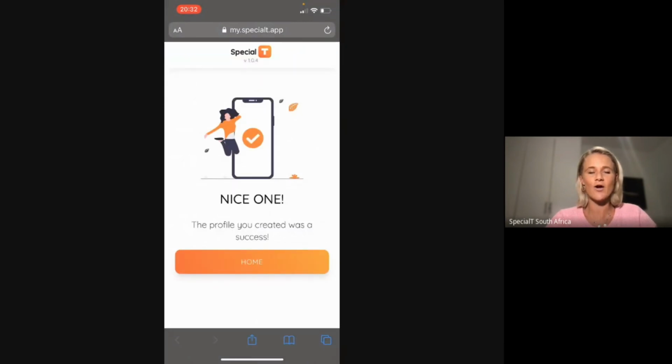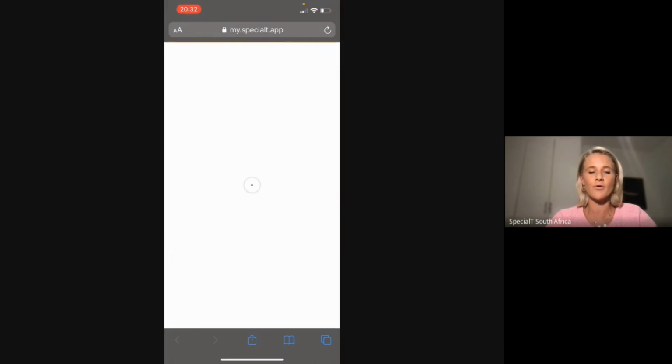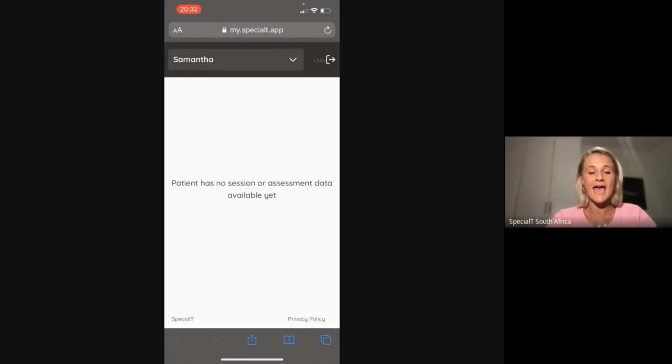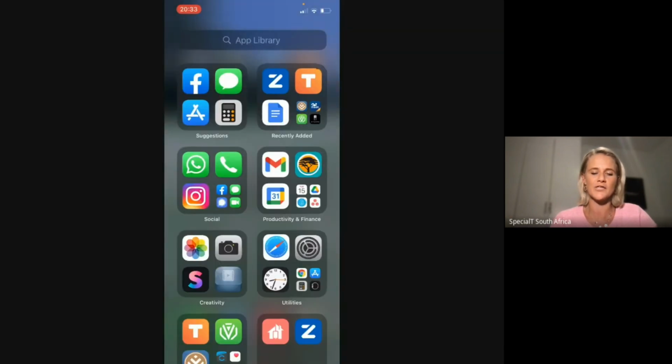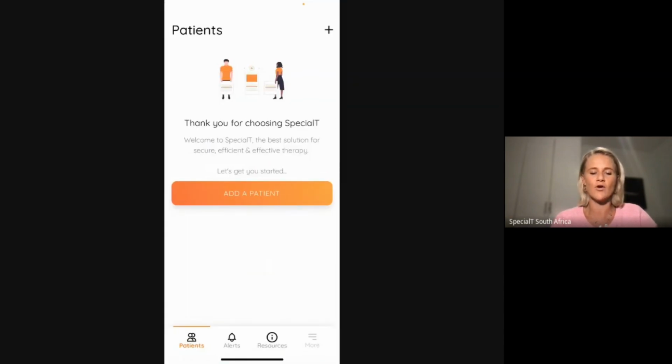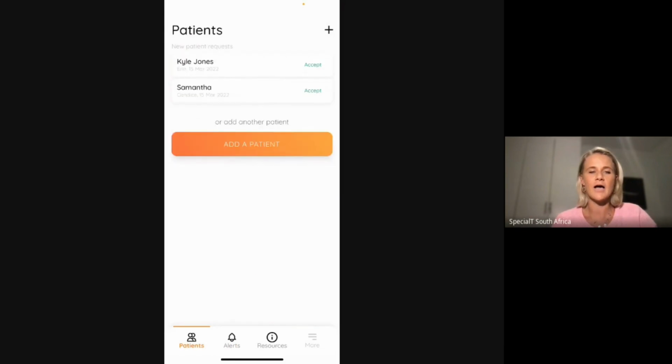So you can see how quick it is for the client to create a profile for themselves and their patient or their child. You can see they are waiting for the therapist to accept the invite, and they will then see the assessment and session once the therapist has finished that information. And you will see that when I go back to the patient page, I have now got two new requests.